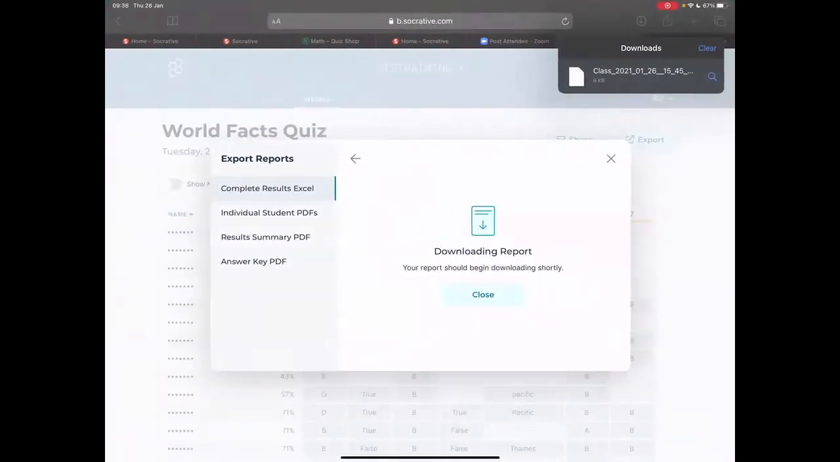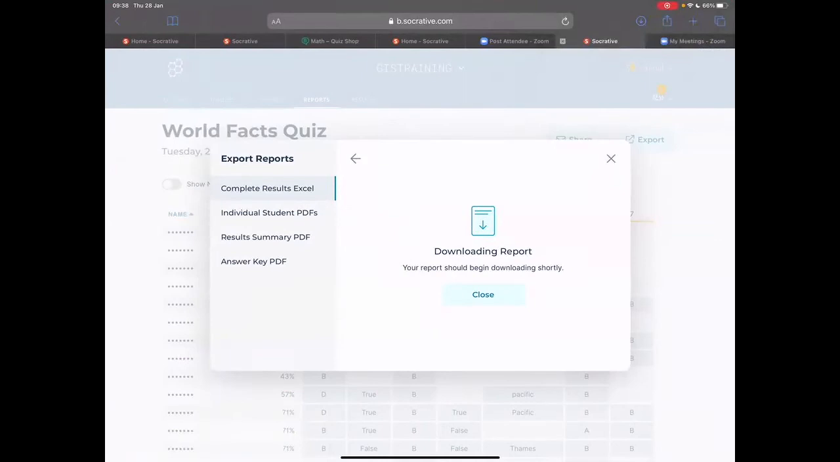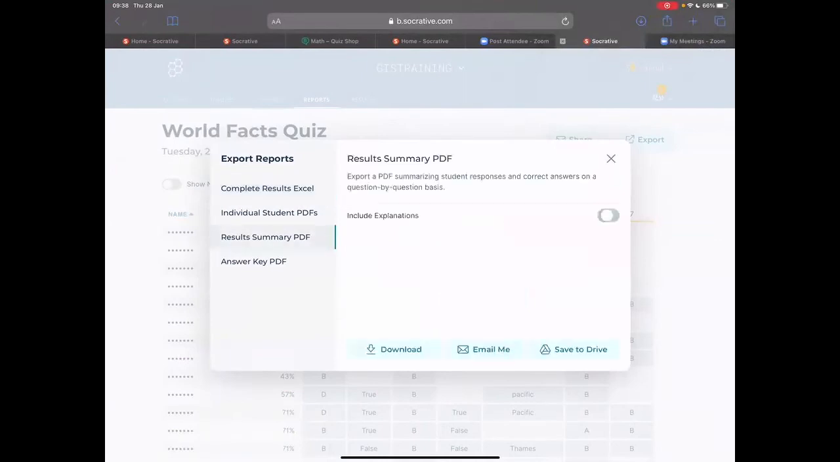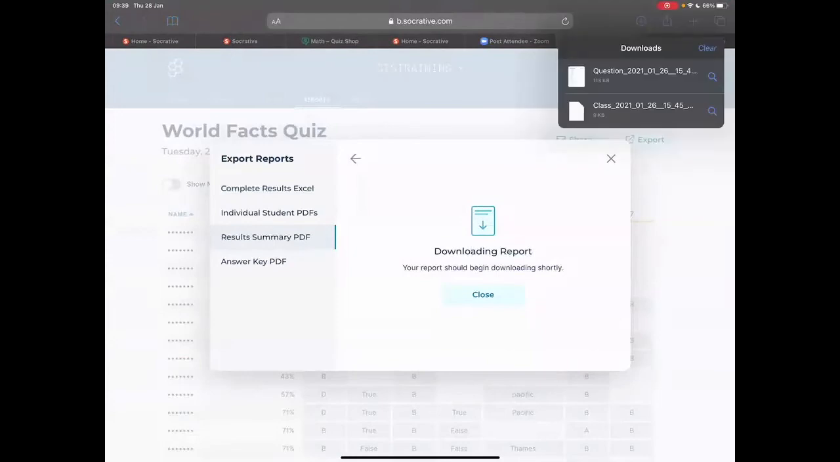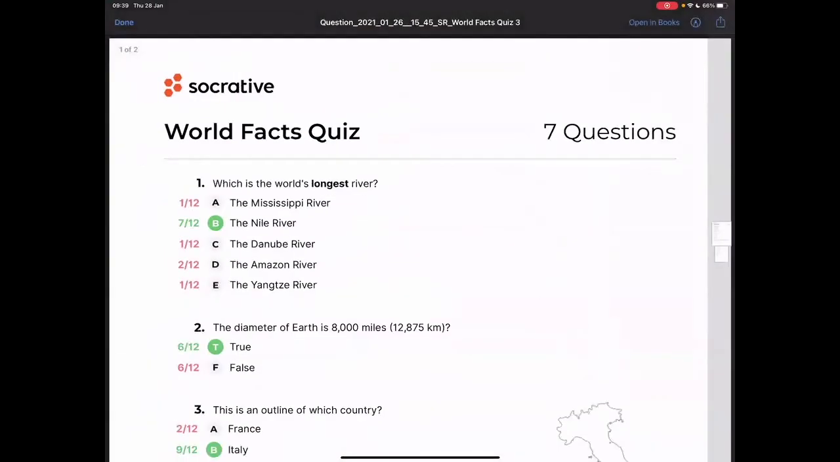The other report is the individual student PDF, but we've already seen that in Showbie, so you can do that as part of the Showbie integration. You don't need to come here for that part. You can come here for your results summary, for example, the third report. If I include explanations, this for me is quite powerful, because if I download this, here we go, let me show you what it looks like. It's a very neat PDF.